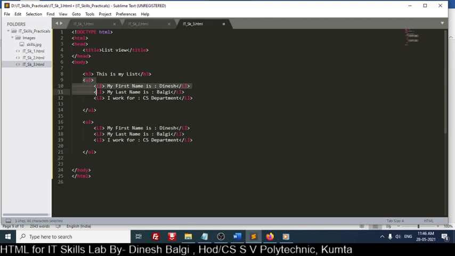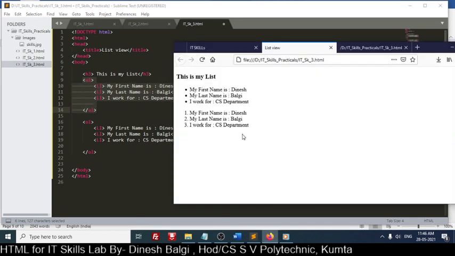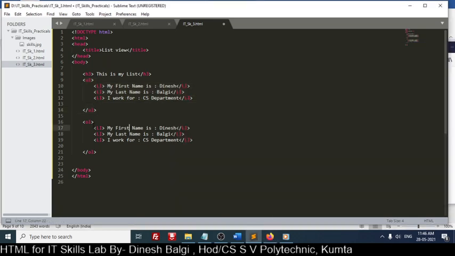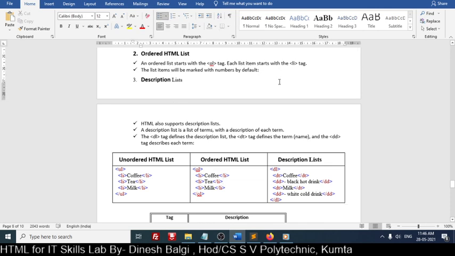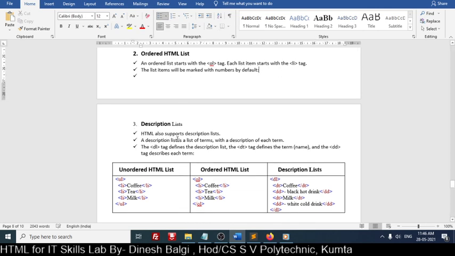See, we have two lists here. One is the first one we have used, UL, that is called the unordered list, which will be displayed in the bulleted format, whereas we have used one more, called OL, which is the ordered list. Correct. Next, one more tag we have to work on, that is DL, that is a description list, what we call.